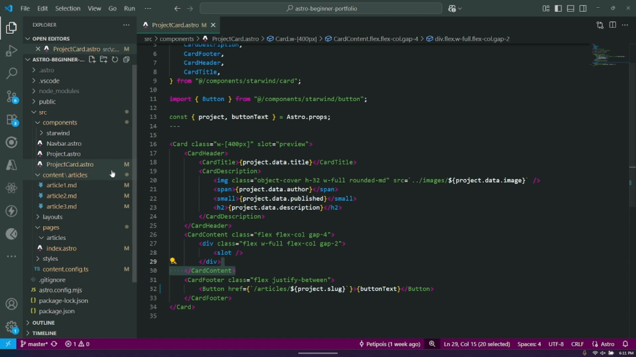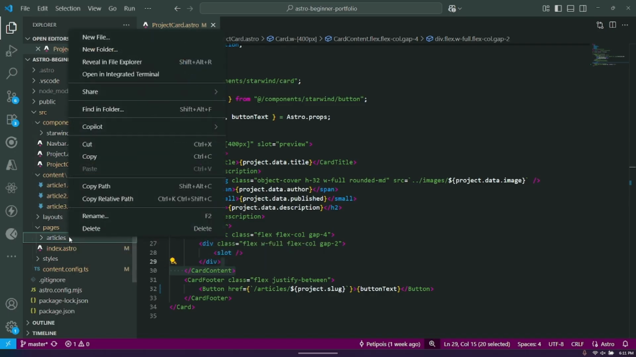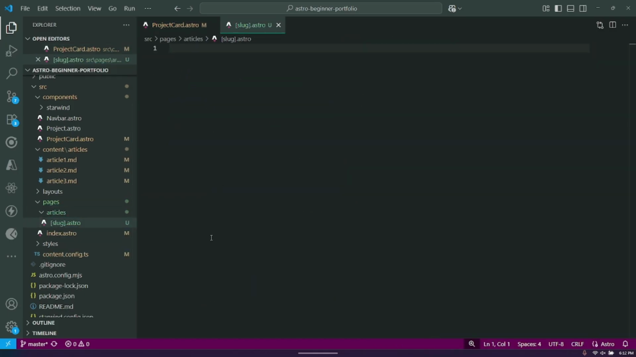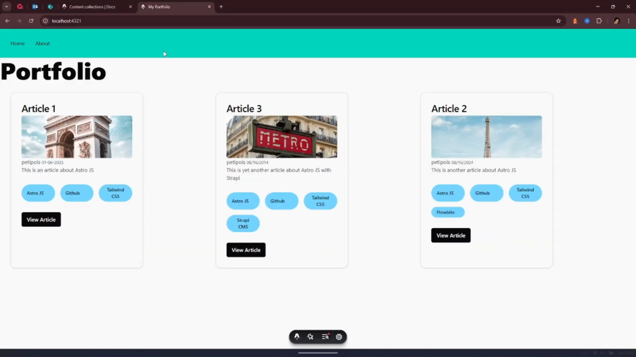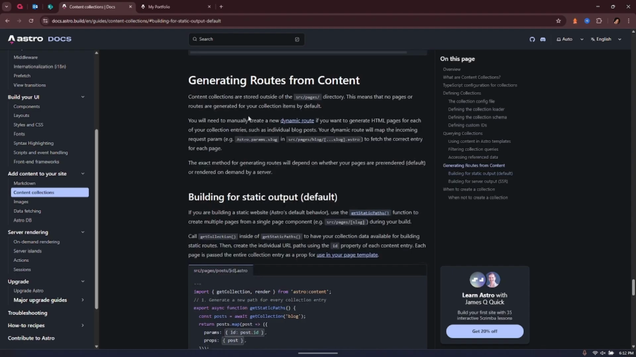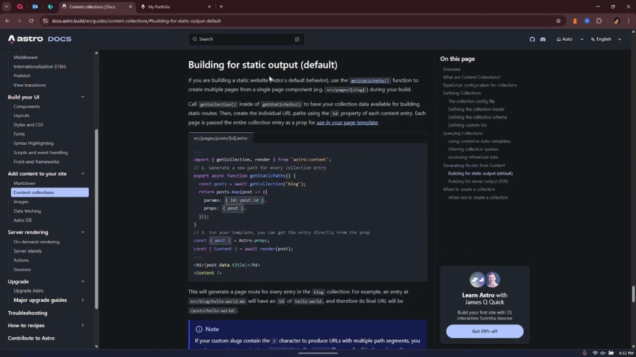Now what we want to do is make a folder in Pages called Articles, which I have here, and we're going to right click and call this one [slug].astro. Now in the documentation, in the content collections, we've got this building for static output, and this is by default.